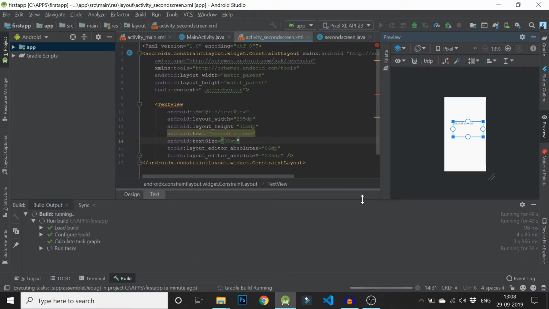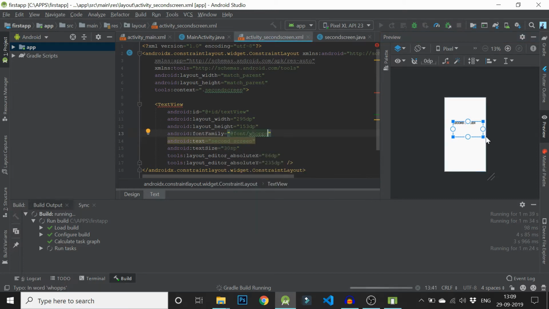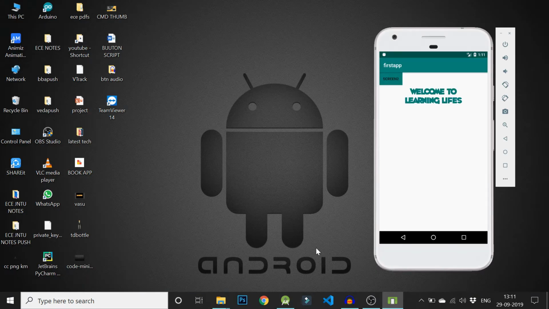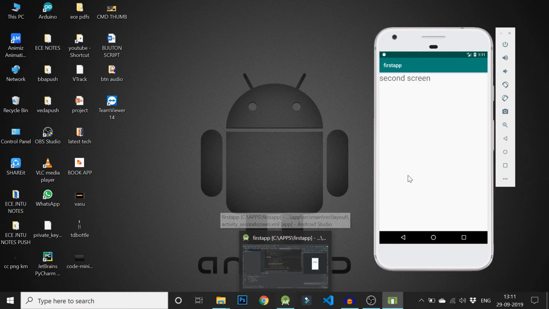Now we can see that our app is ready. I will click on this button. After clicking on this button, it went to the second screen. Whenever I press back, it came back. So whenever I press on screen 2, it is coming to screen 2. So this is it for this tutorial.